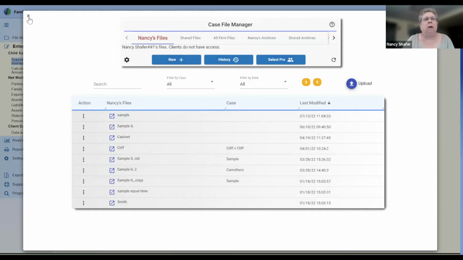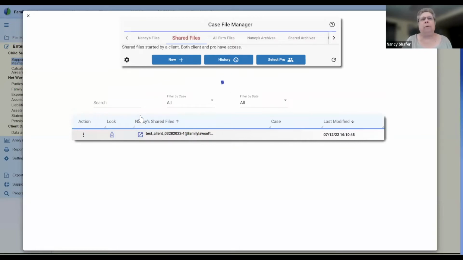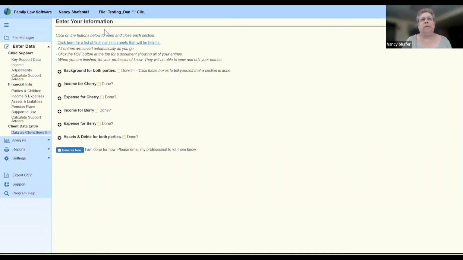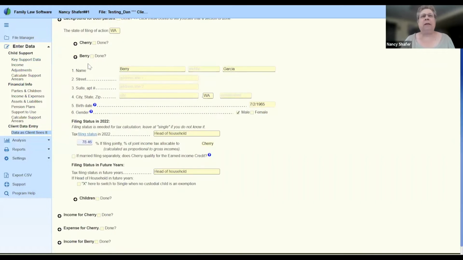Okay, now when they start working on the file, I'm going to open up a shared file. This doesn't have all the information. It's just a test one. But what they will see when they open it up is this. Enter your information, and then we give them sections that they will start filling out, and they can open up each section, fill it out, and then as they go through, they will click done for each section.